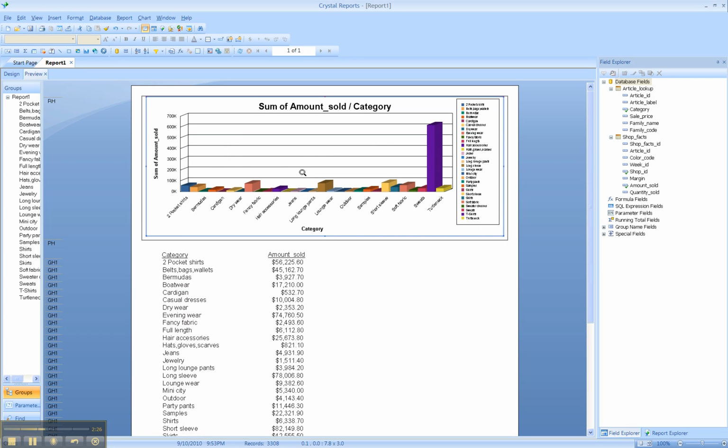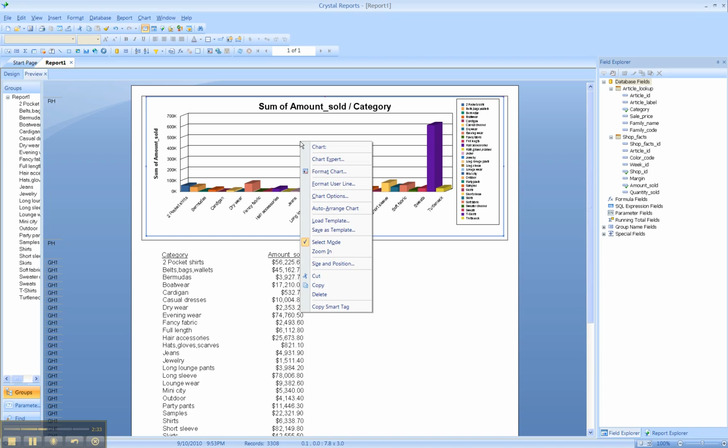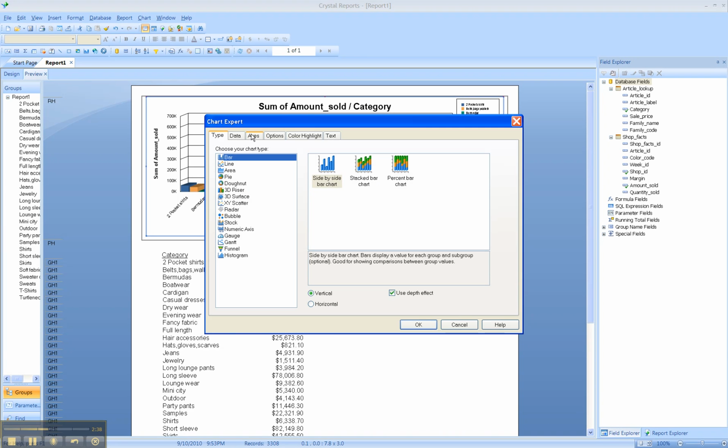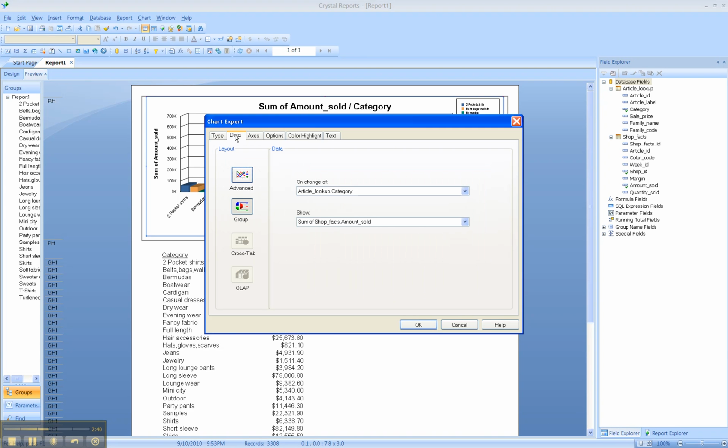Okay, so let's take a look at the other things that we can do to modify our chart here. Right-click on the chart, select Chart Expert. Let's take a look at the data section. Now, there's 2 primary types of chart layouts. There's the group chart and advanced. Group will only exist if you have already created a grouping or a group item within your Crystal report and you have a summarized field. I actually have both, and that's why it created the chart and added those 2 fields to the chart by default.